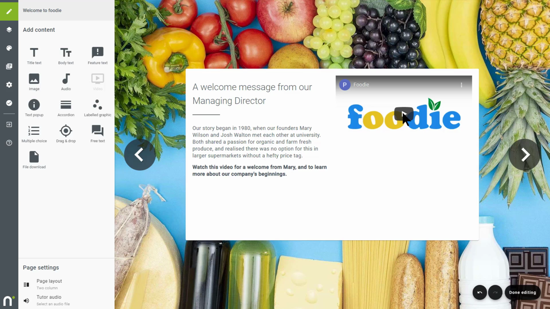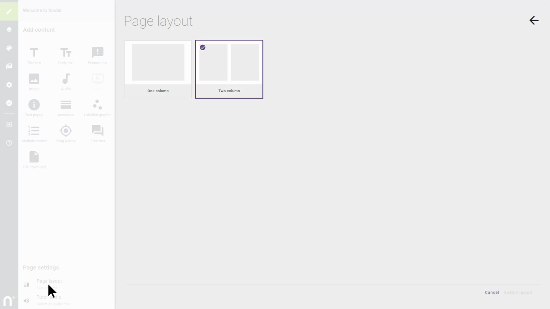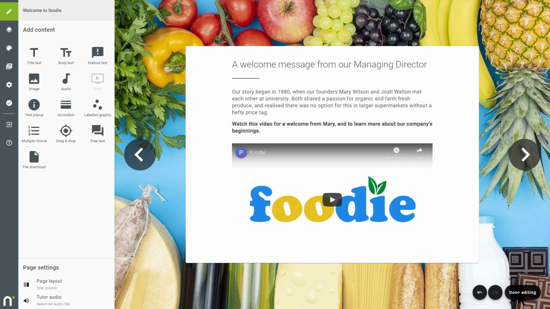To change between column layouts, you click the Page Layout button in the bottom of the side menu. We'll click one column and then click the Switch Layout button. And now you'll see that our page content has been automatically reconfigured for a single column. See how that looks much better. Okay, so that's our second page done.